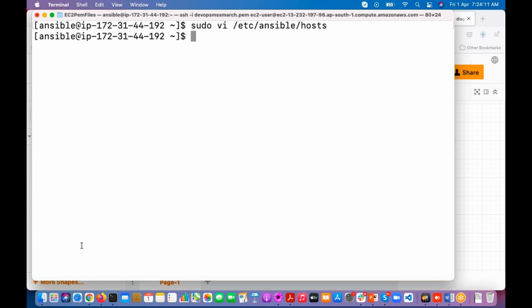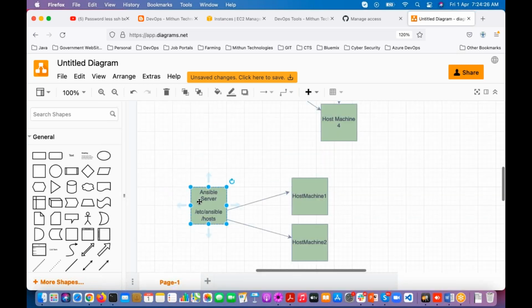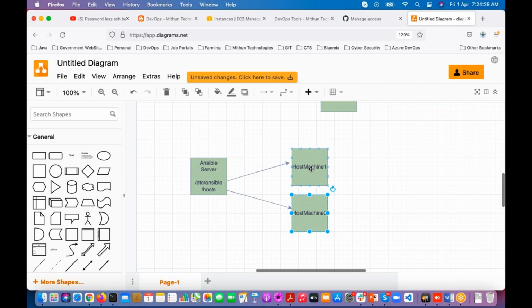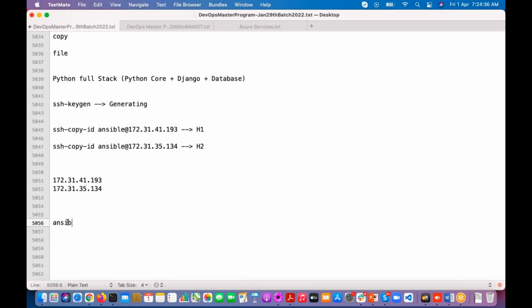Save it. Now, whatever setup we did, whether we have configured it properly or not, we need to check. I need to check the connectivity from this Ansible server to the host machines, whether I am able to connect to them or not. For that, we are going to execute one command.